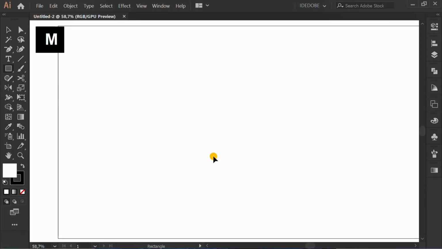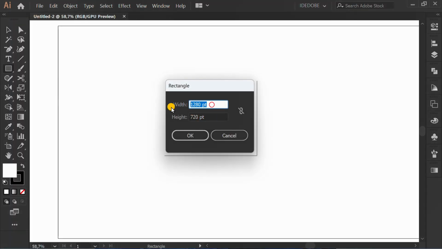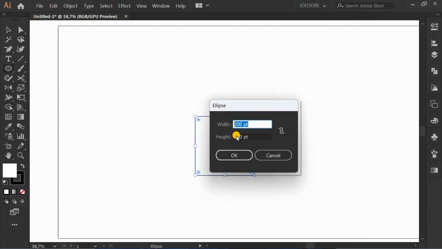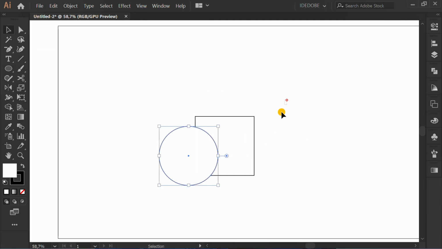Press M and make a rectangle 200 by 200. Press L and make a circle with the same size. Select and set Align Center.